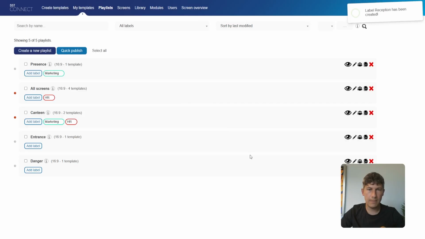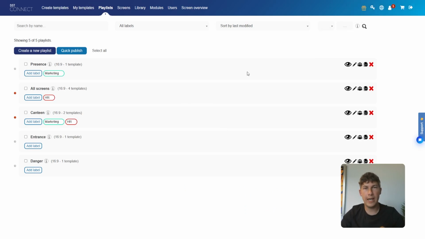I press Save now, and I have created the label. You see a notification in the top right corner that the label has been created. I have only created the label so far. I just need to apply the label now. Within playlists, but you will soon see that this is also applicable to templates and screens, for example.